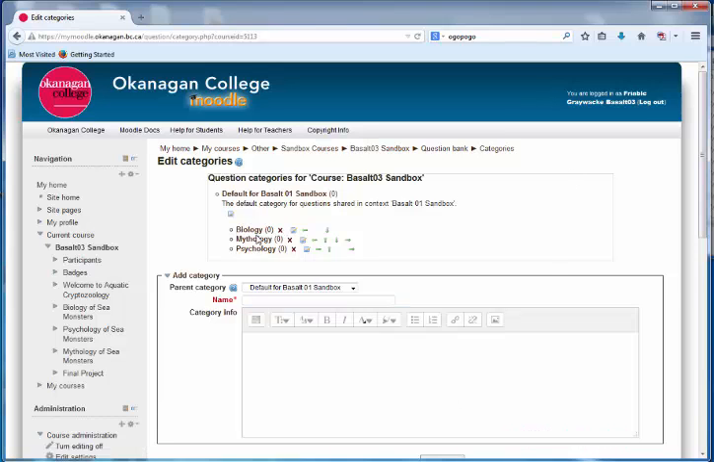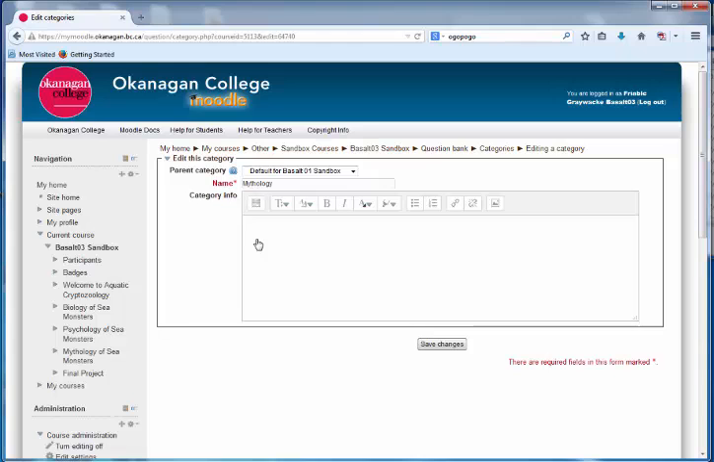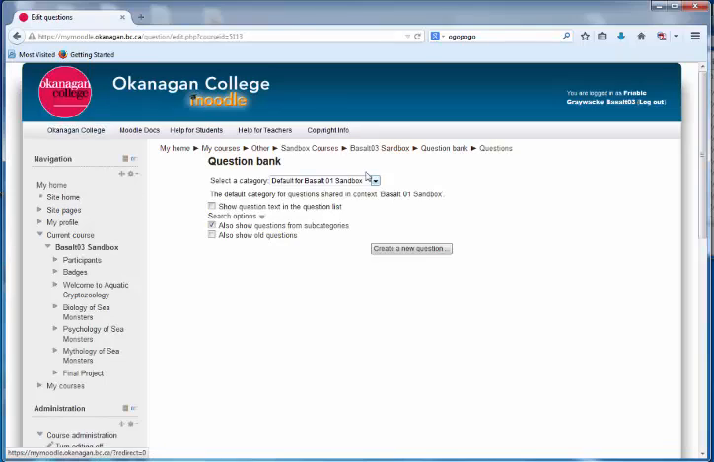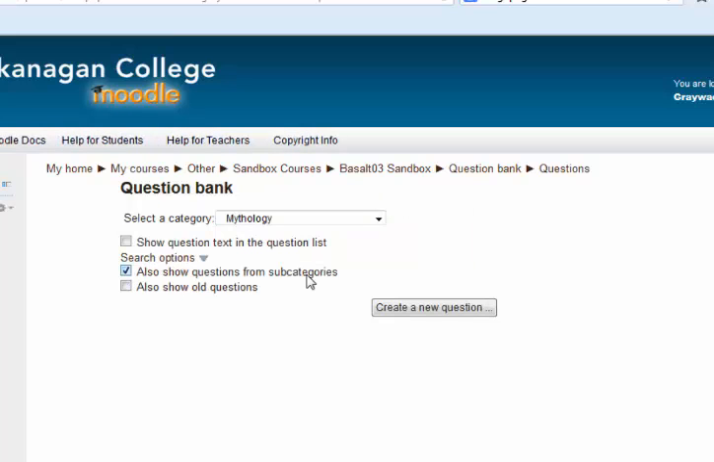So I'm going to go into the mythology section. Actually, I'm going to do it a different way. I'm going to go into questions. I'm going to select the mythology section, then create some questions within this section. There is a default section, but if I create my questions in there, it becomes really hard to sort them. This should work pretty well.